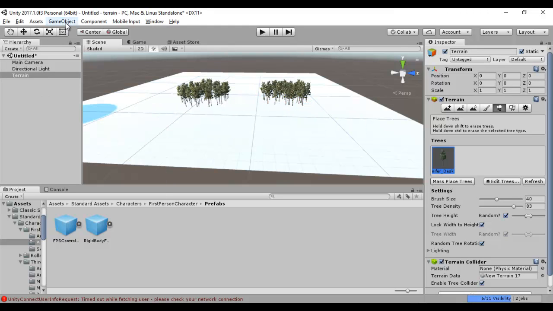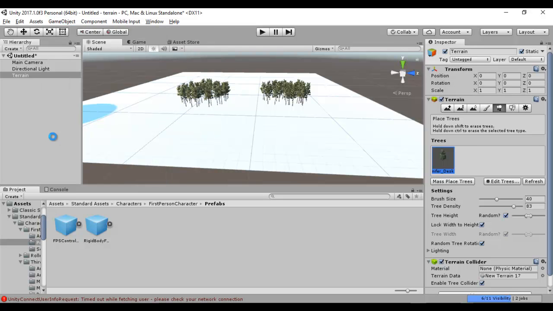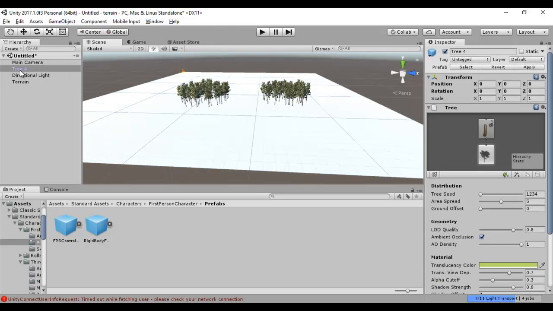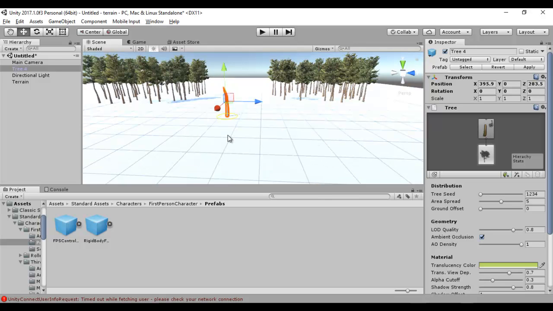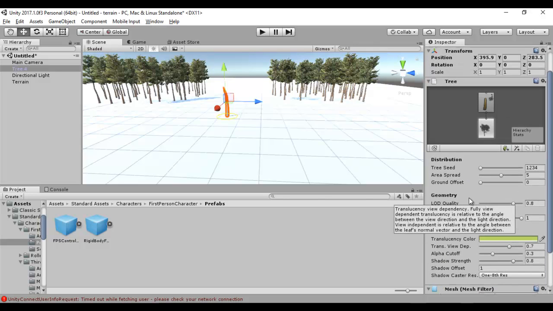Now again go to game object, click 3D object, tree. So we got an asset named tree 4 over here, and here we got a hierarchy. Now this particular tree is placed over there. Let me get it to the center. Let's get some more closer. So this is the trunk of the tree, and there are some values which are available which we presently will not play around with.